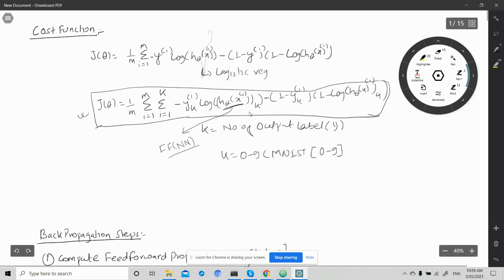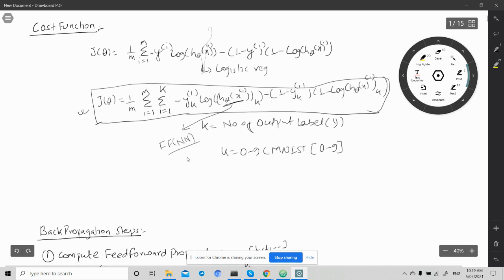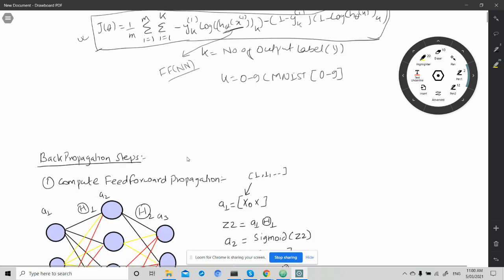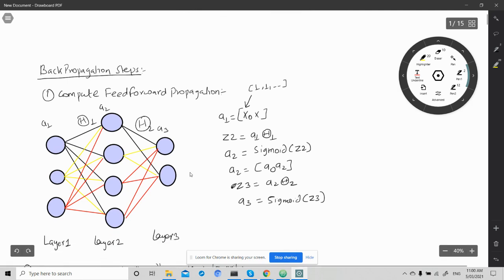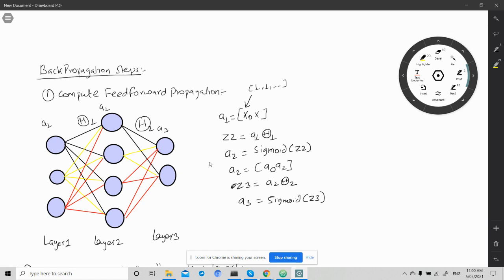So let's implement the feed forward neural network first, and then we will implement the cost function. My feed forward neural network will be something like this. Suppose I have three layers: this is my input layer, hidden layer, and my final output. First I need to append one, and this will be my a1. Then I will calculate a1 times theta1, and then use sigmoid to calculate the activation function.